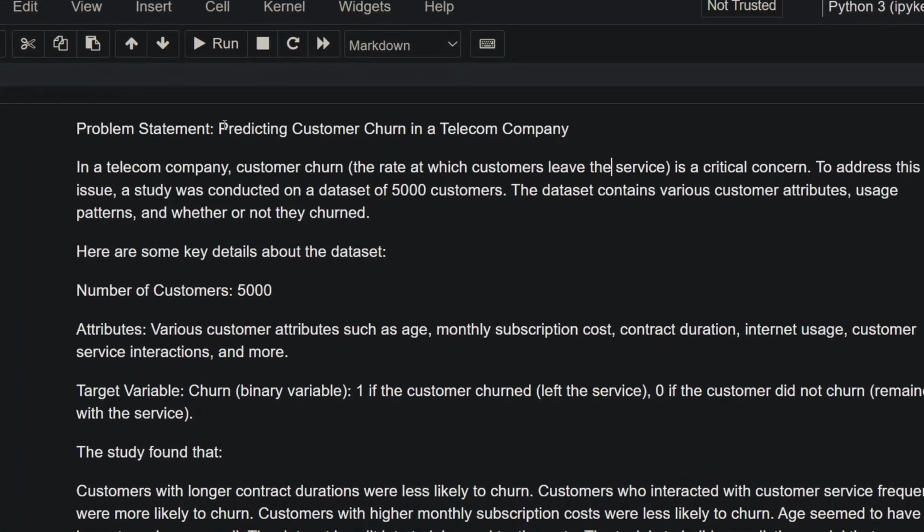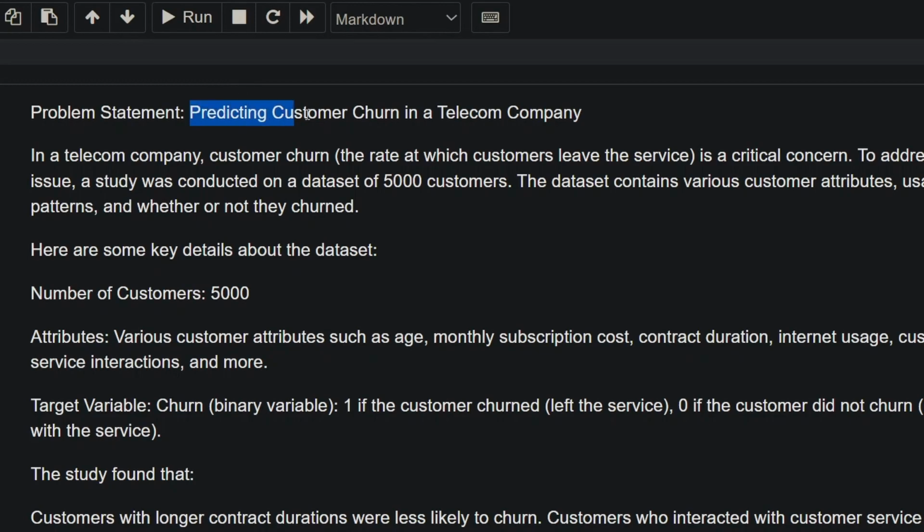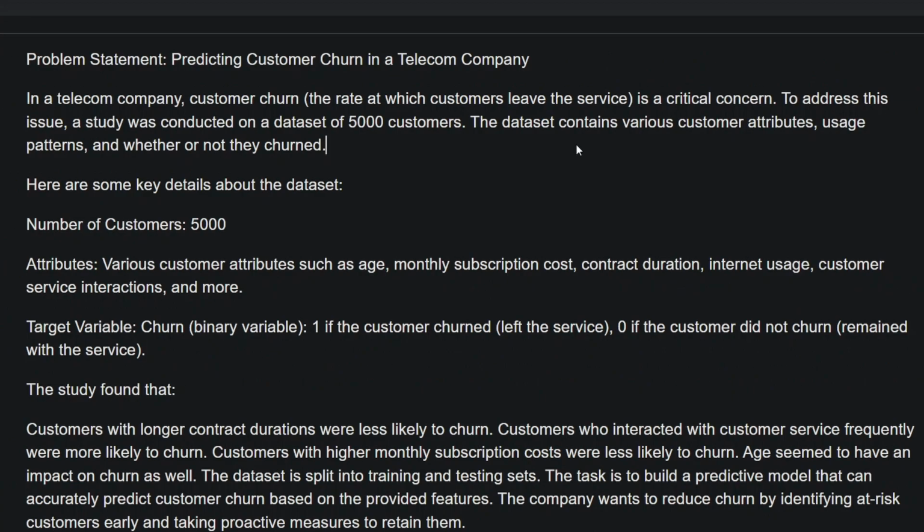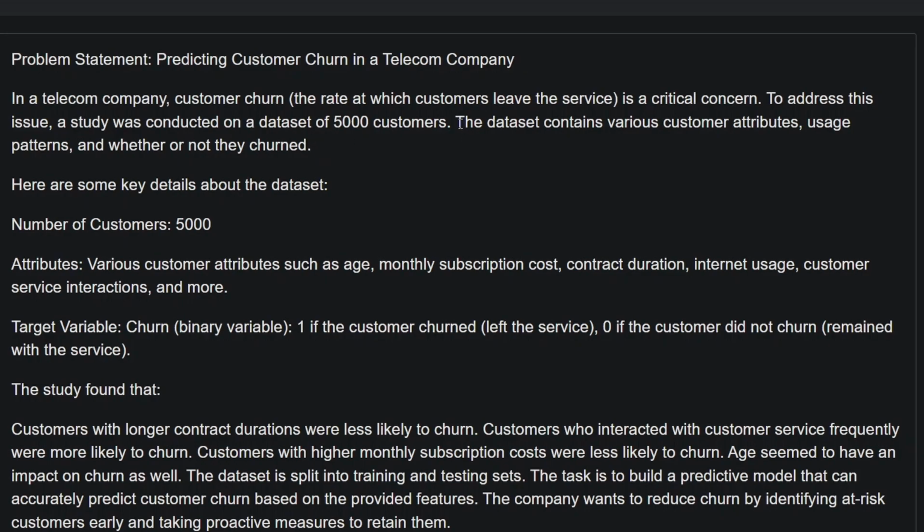Okay, so here is the problem statement, and it says predicting customer churn in a telecom company. Here, customer churn refers to the rate at which customers leave the service, and it is a critical concern. To address this issue, a study was conducted on a dataset of 5,000 customers, which basically indicates that we have 5,000 records, and the dataset contains various customer attributes and usage patterns of whether or not they churned.